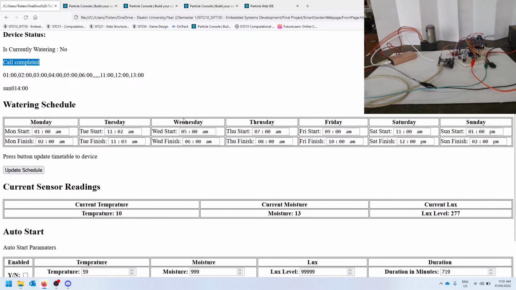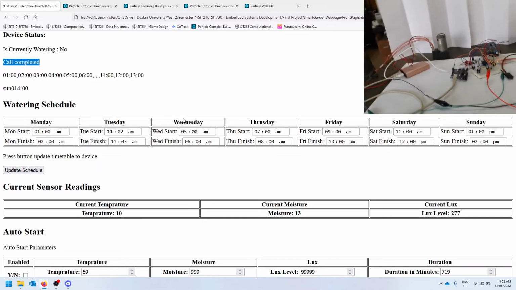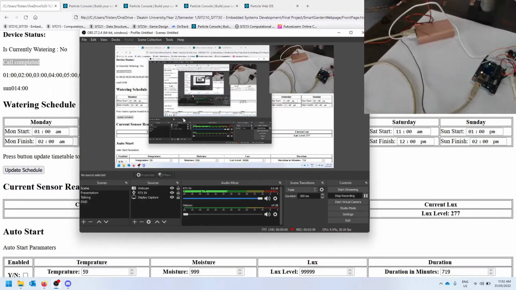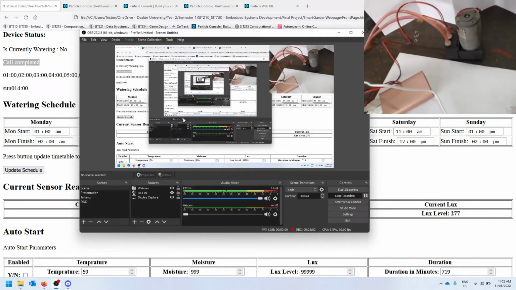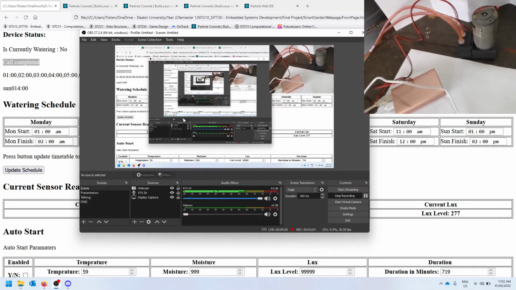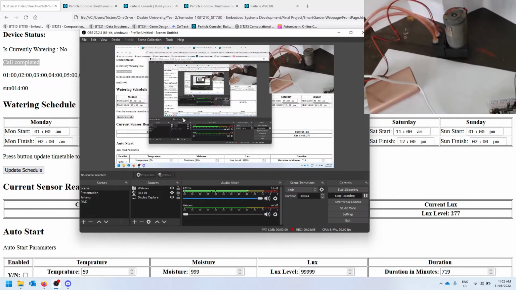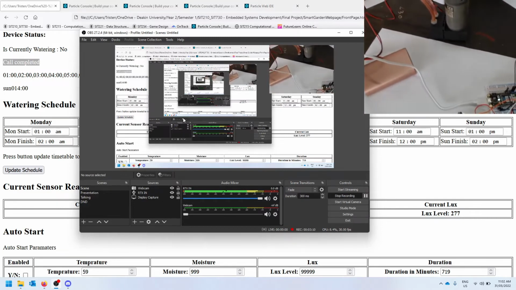Now I'll explain the... oh yes, as you can see, the pump has just turned on. I hope you can hear that, because it's currently hit the time in the schedule.